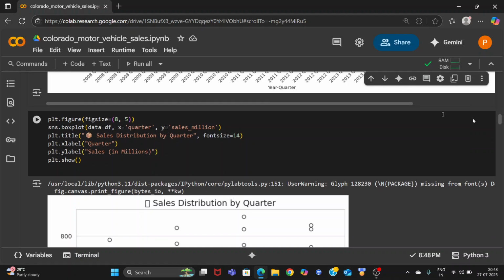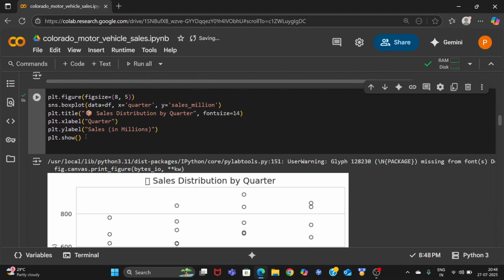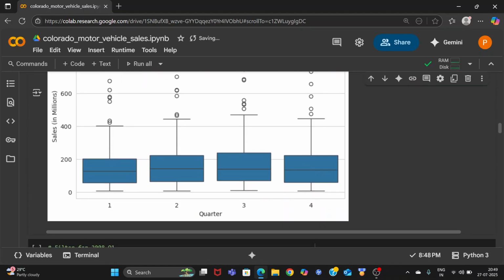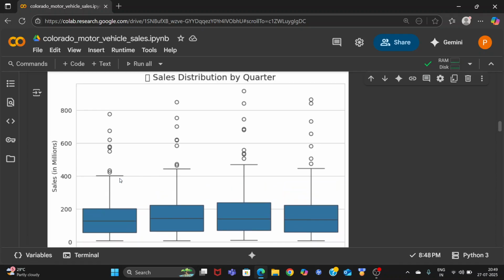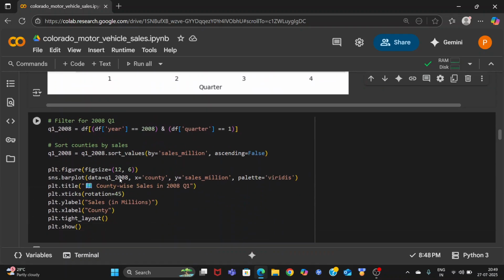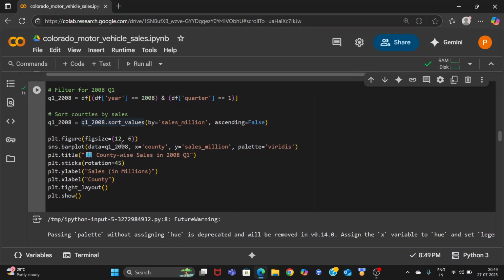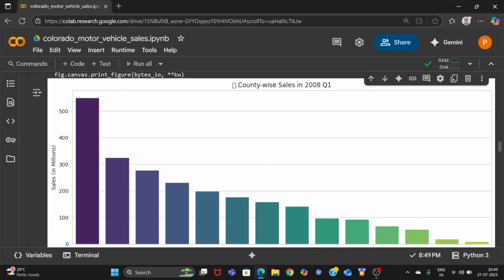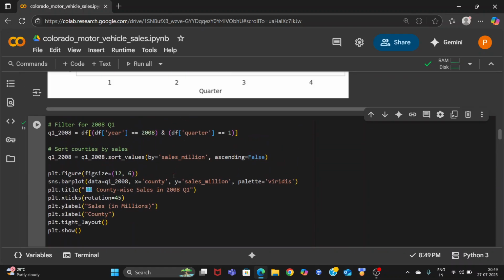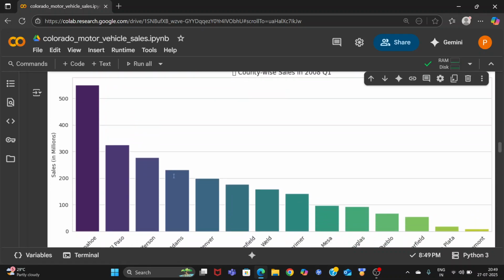After that, we create a box plot titled sales distribution based on quarter. There are four quarters, and each quarter has three months. It gives the sales distribution by quarter. And here the quarters from 2008 to 2015 are shown by year in a bar plot, and we get the output of it.